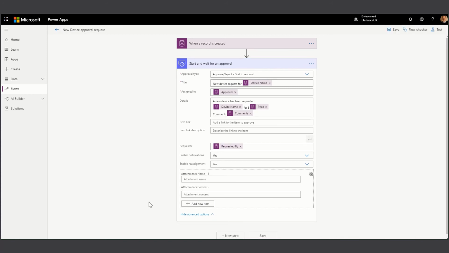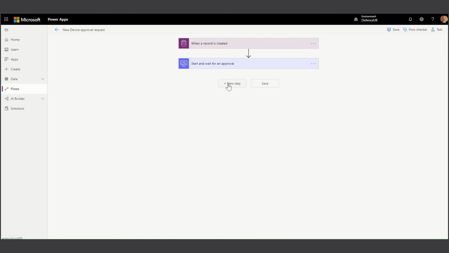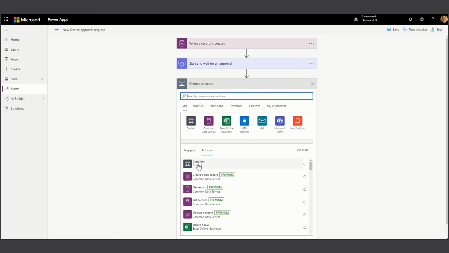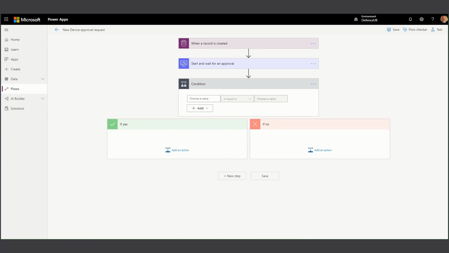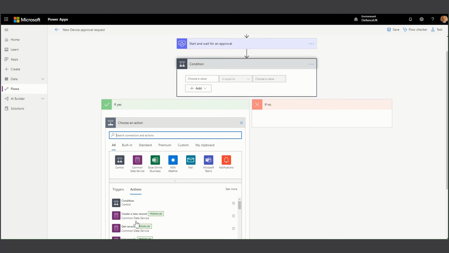I can now add a new step based on what the response is from the approver. So I can add a new step in here, and I want to add a condition. I can now configure what actions to perform if the response is approved or not. In the yes branch, I'm going to add an action in here to update a record in the Common Data Service.